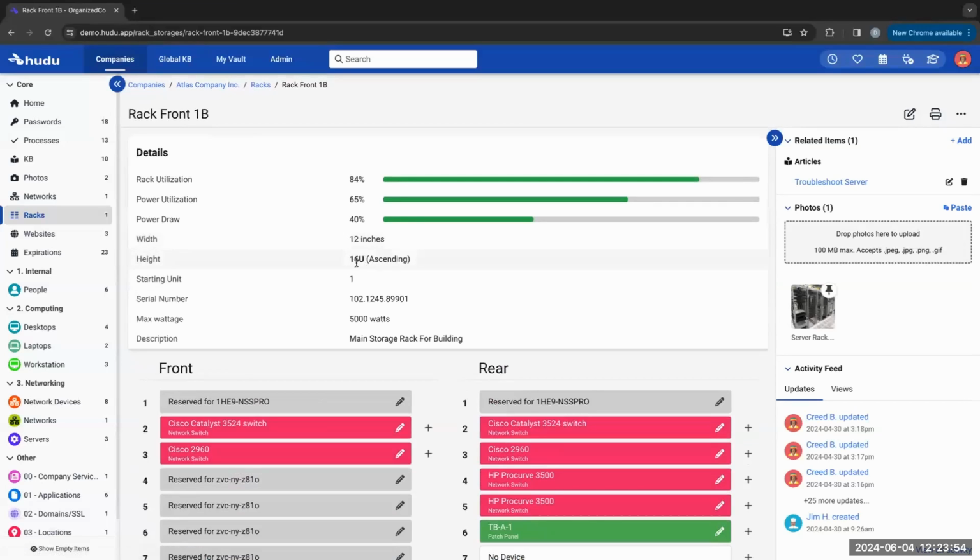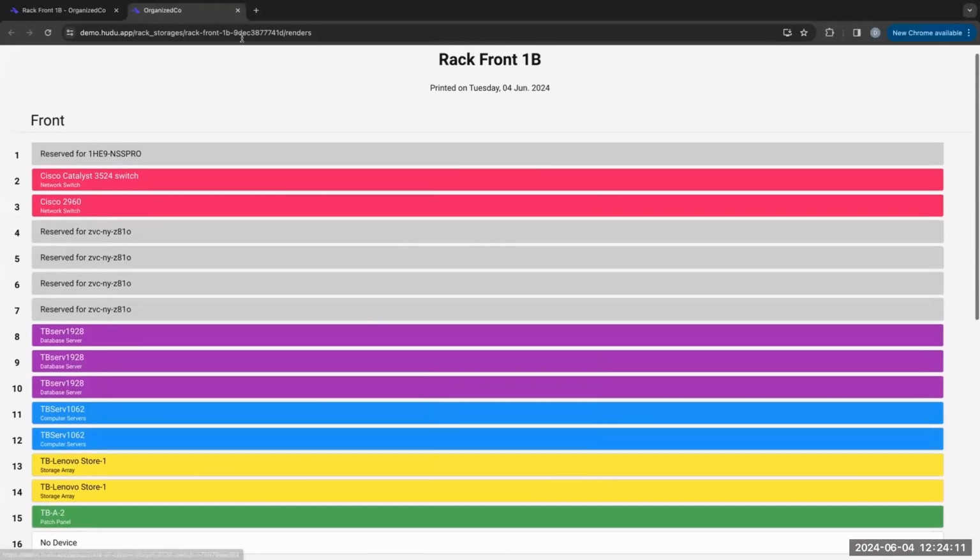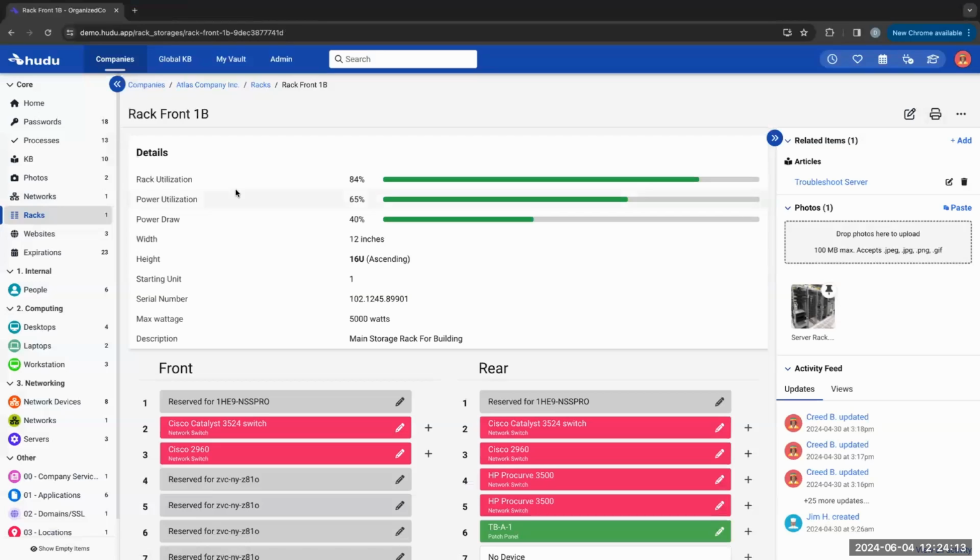You can specify a rack of arbitrary height, give it a name, and choose whether you want your rows in ascending or descending order. In addition, each rack's power can be tracked and managed by total utilization and power draw, and you are always easily able to print out a line-by-line document of the rack, so you do have a hard copy of it if needed.